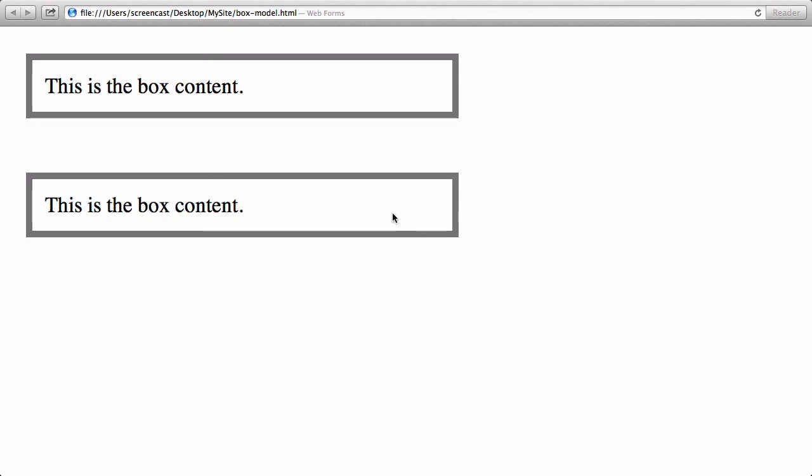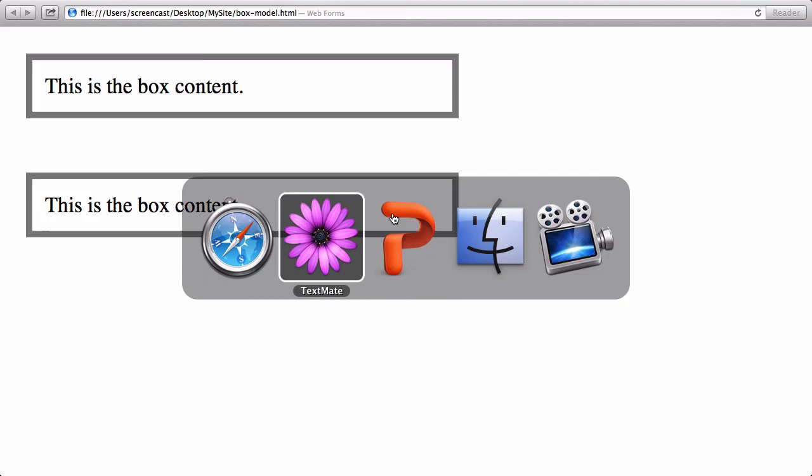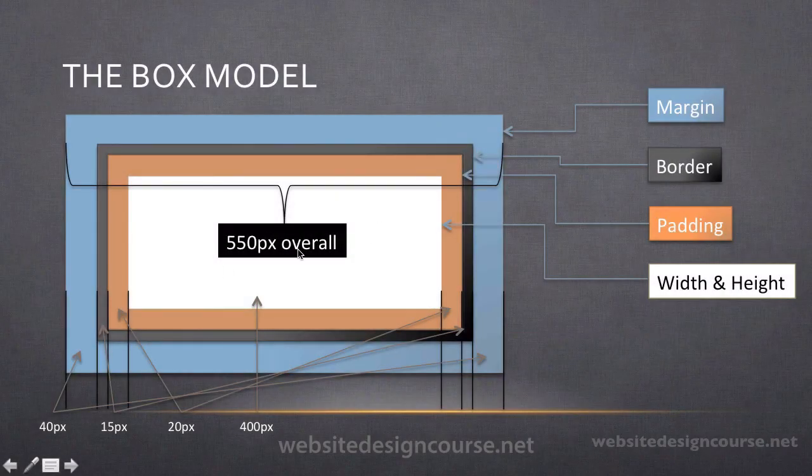So that's how the box model works and how it's rendered. I would just pause the video on this slide and make sure you understand how those different attributes affect the overall width and height of the box.